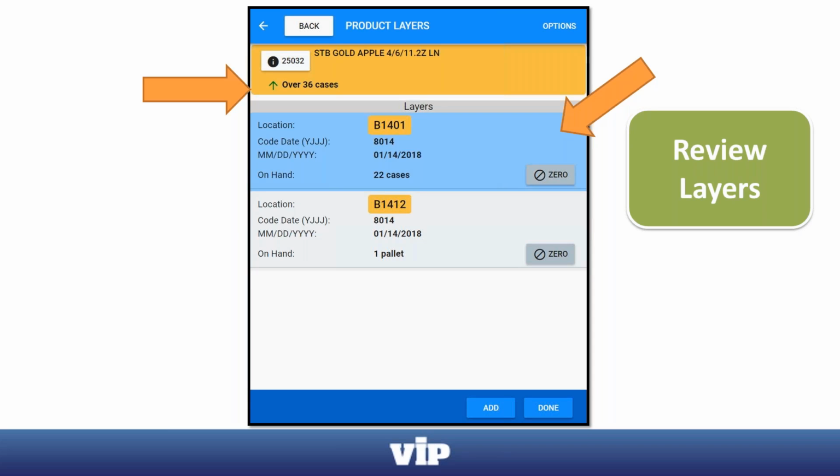The idea is that I should find the variance in one of these existing locations or somewhere else in the warehouse, and I can add that location to the layers. Note that none of this is removing inventory from my on hand. I'm simply reorganizing the layer file.